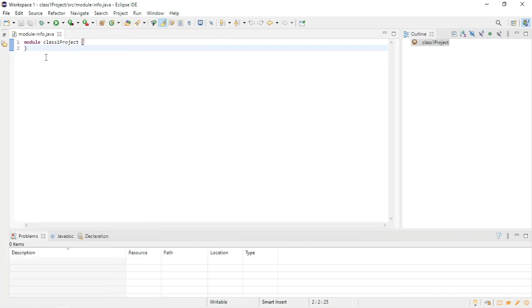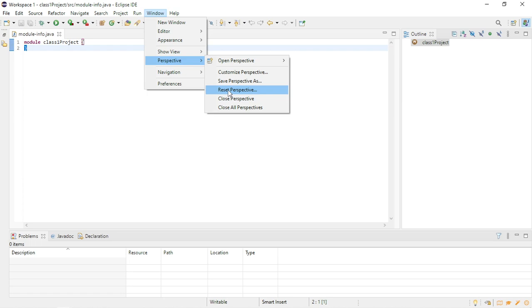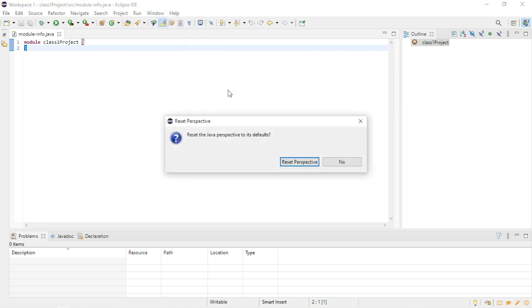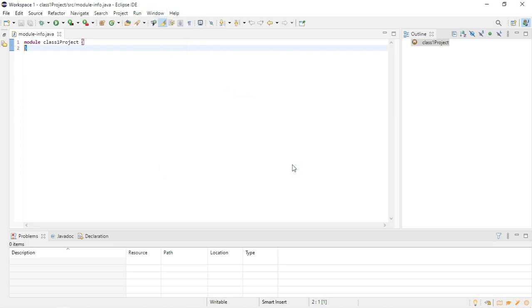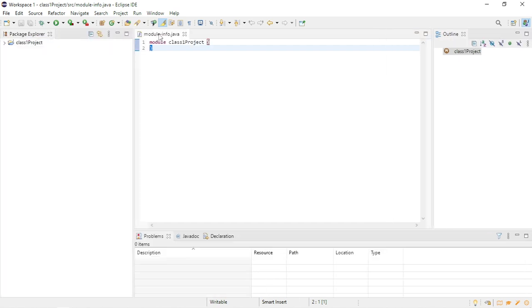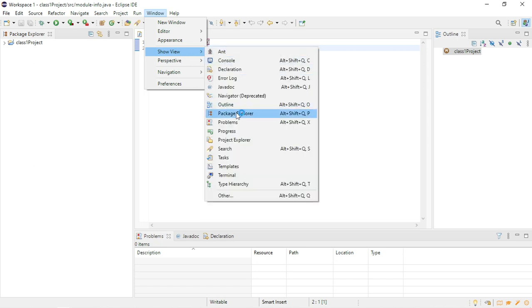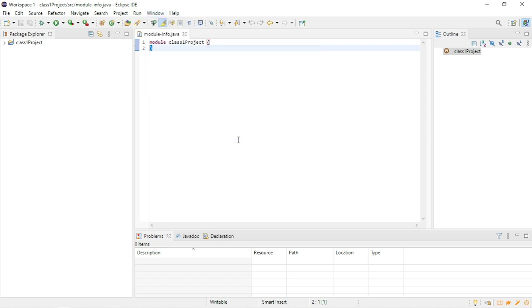Okay, so sometimes if this is minimized, you can go to this window. If you want to reset everything, you can click this, so your window will be restored. Let me again go to show view. I want this project explorer, so I can remove this one. I am only having one project as of now.